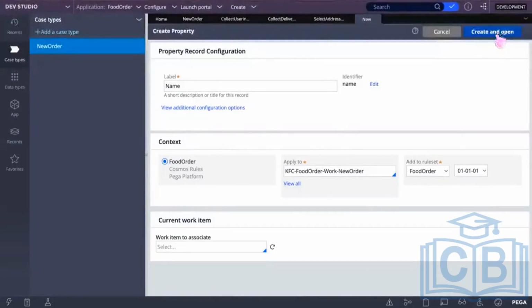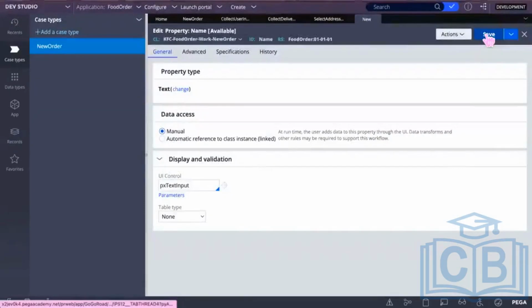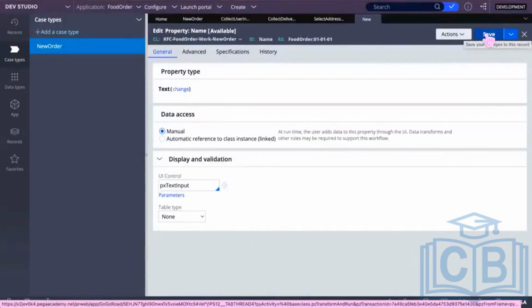One sec. Identifier is there, right? That has to get edited. It will change automatically. And you give capital. Now you can create it. Now if you see, don't save it. Name is a text input only, right? Name is not an integer. Name is not a decimal. Name will be a text input only, right?